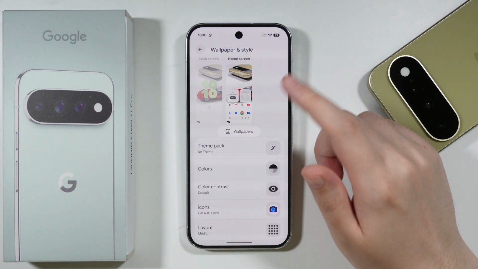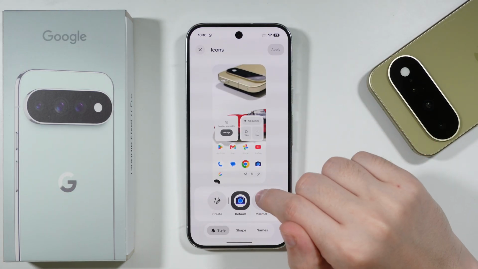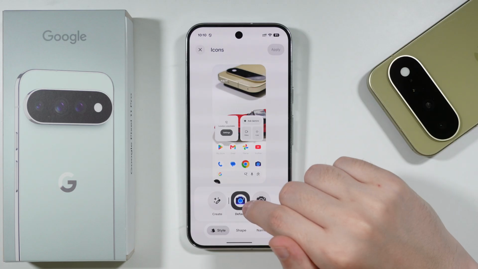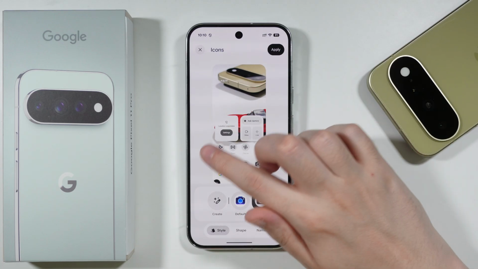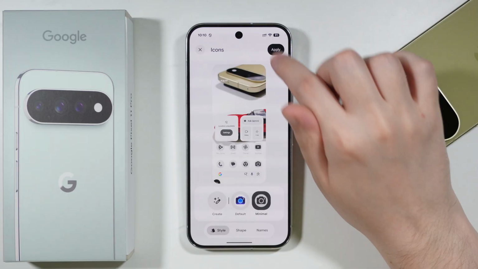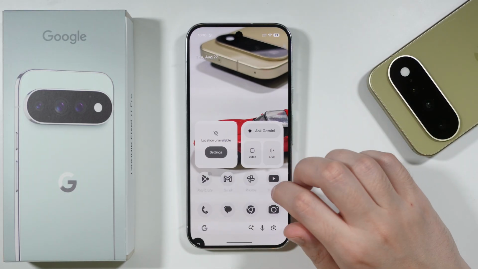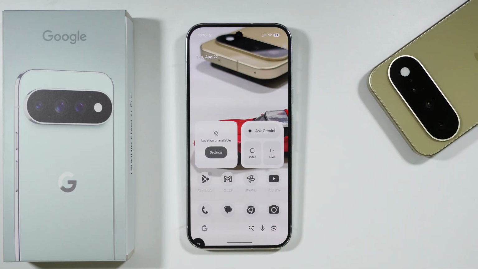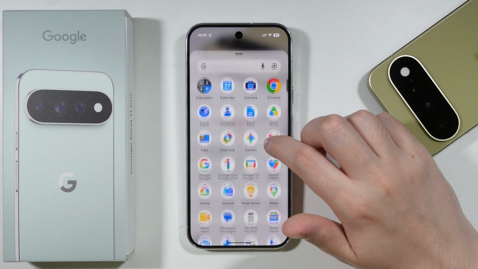Now, in addition to that, what you can also do is you can go to Icons, and you can switch the default style to the minimal style. So the appearance of icons on the home screen are going to be updated as well. Then we can apply that, and there we go. Now we have a monochrome theme applied on the home screen. And that's pretty much it.